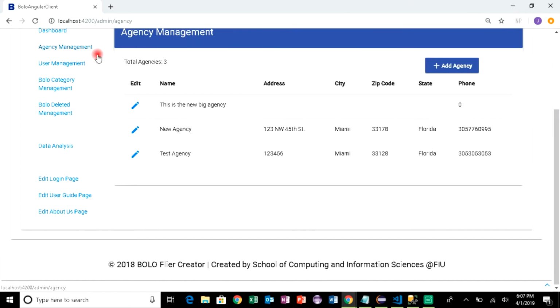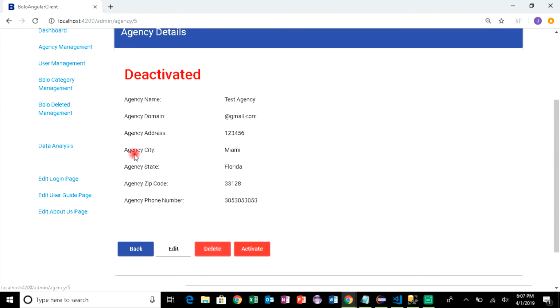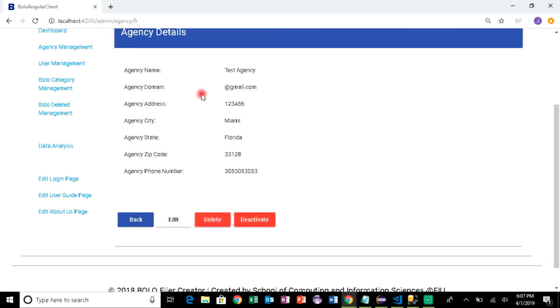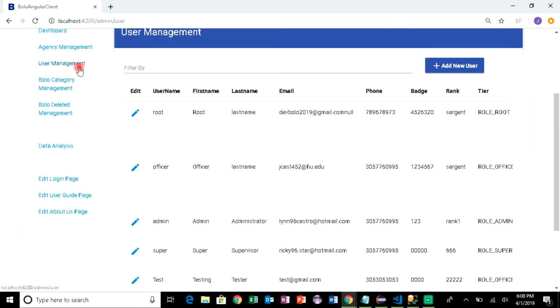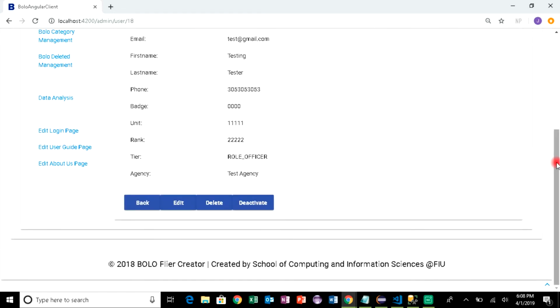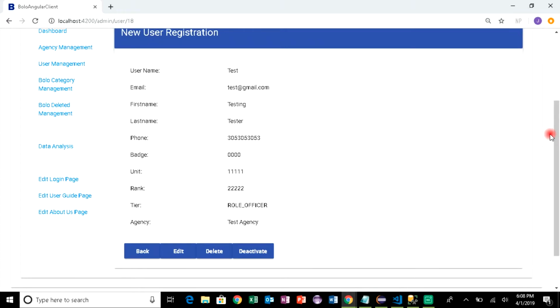So we'll go back to the agency and activate it again, confirm. You'll see that it is now activated, and once we go back to the user management, the user is no longer deactivated. Now you can just deactivate it individually.